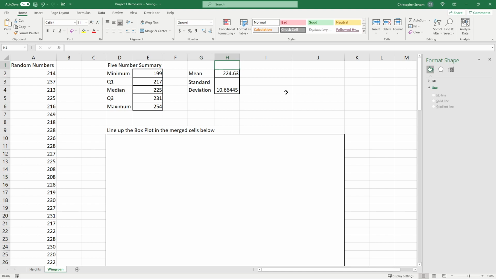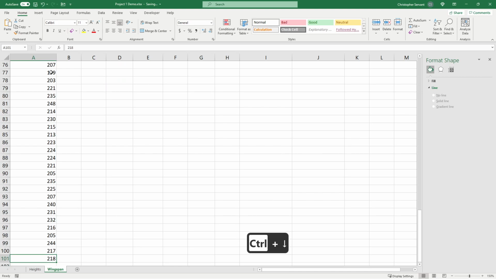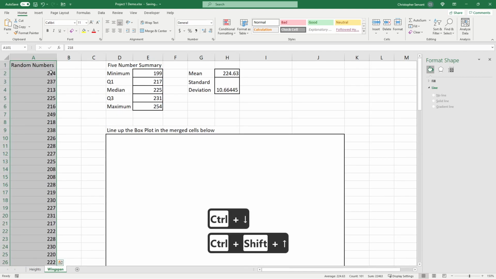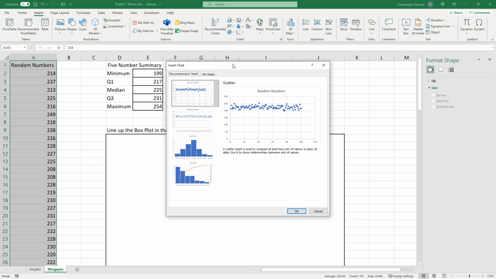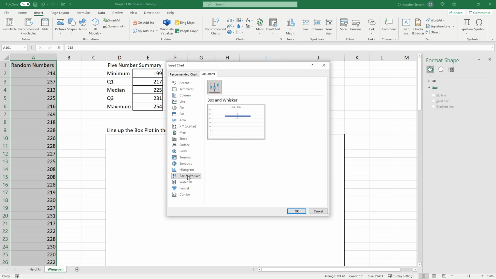Finally, we need a box plot. Just like with the histogram, it's easier to start at the bottom, because then we'll end at the top and we don't have to bring the chart up. So to get to the bottom, Control Down. To select it to the top, Control Shift Up. And I'm going to go to Insert, Charts, do the pop out window, All Charts, Box and Whisker.